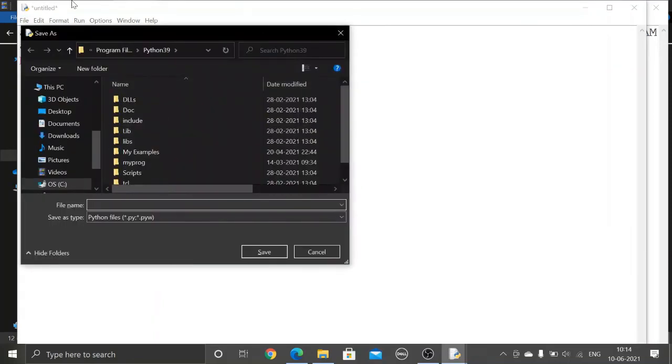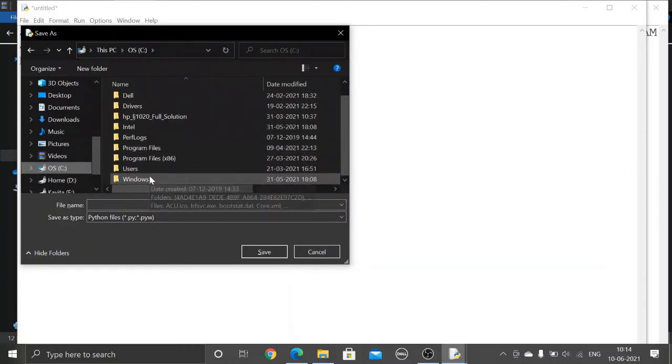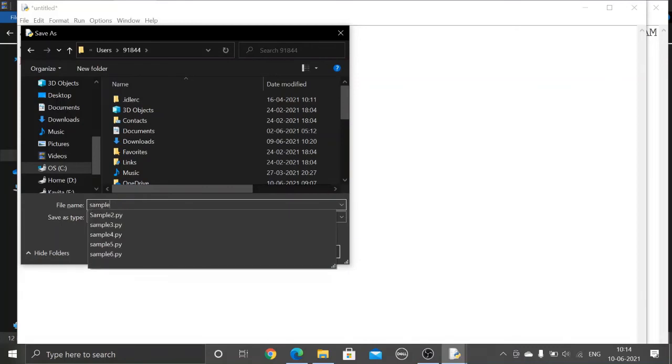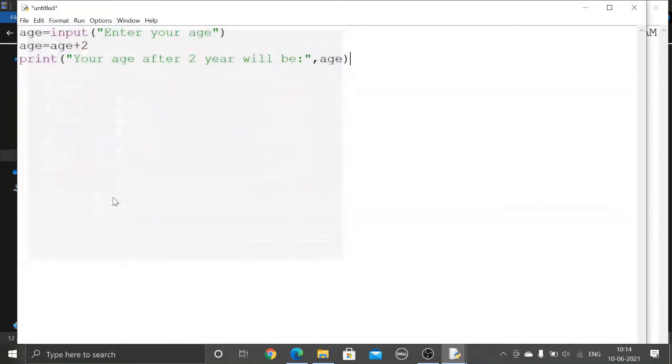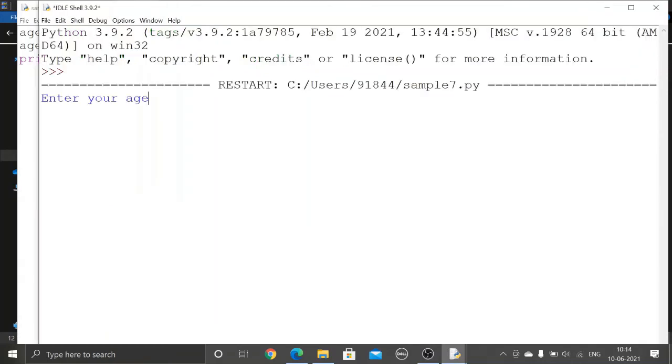Save as. Choose the appropriate location where to save. I have to save in users, sample 7. Okay, now I have saved this file. I want to execute it. What key will we press? Either you can use run and then run module, or you can press the F5 key. Okay, so press F5.